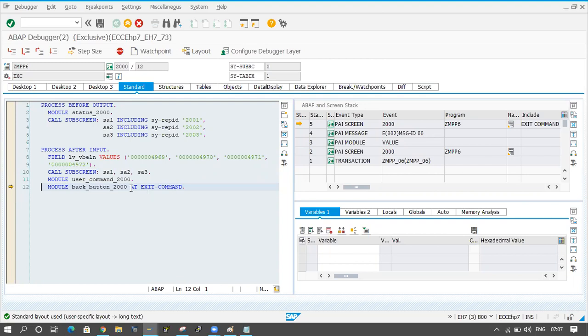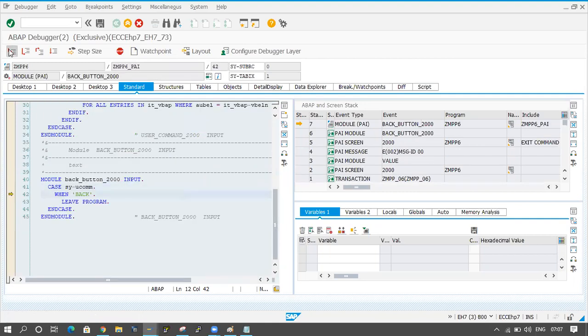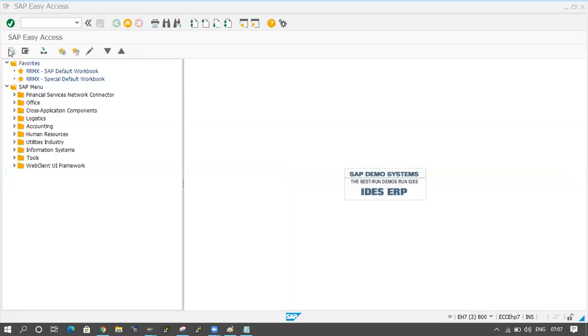Because of the at exit command. The system will check here whether an at exit command is there or not in the PAI. If any at exit command module is there, then it will take that line first of all. It will execute that line first of all. Now here I'm giving the back button functionality. If I click on the back button, then I want to leave the program.